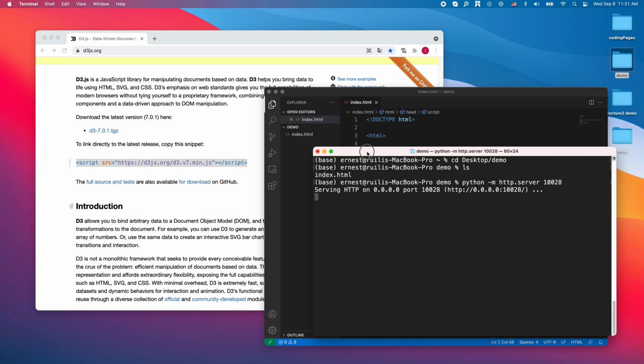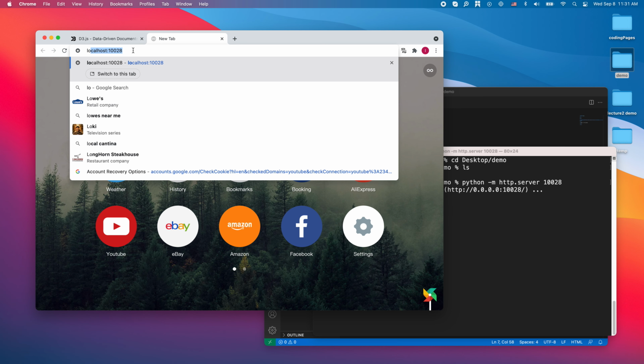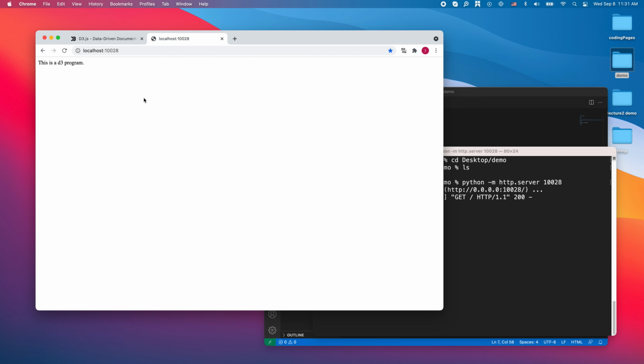And then to open the server, go to your Chrome browser. Open a new tab and type localhost:10028, then hit enter. Then it will show you the program you just created.